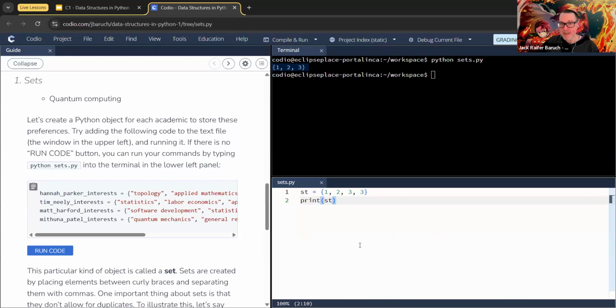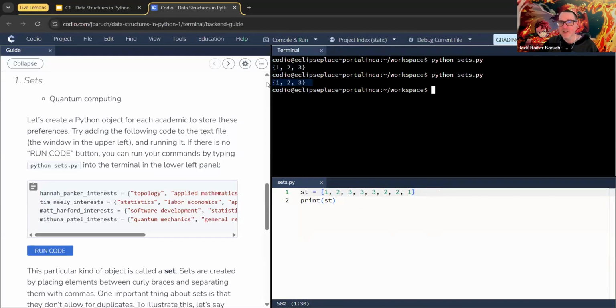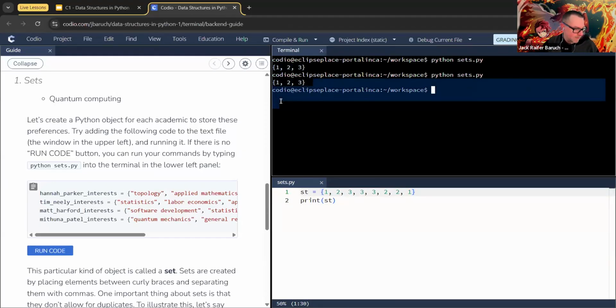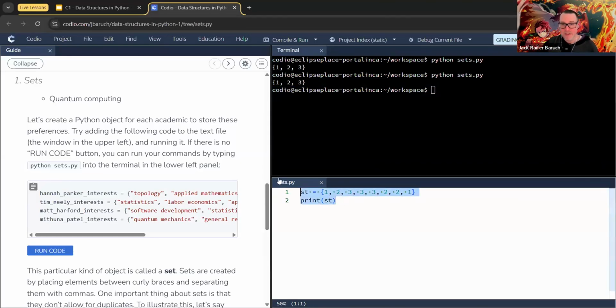Sets, you can put as many things as you want. I can actually keep going and do 3, and then a 2, and then another 2, and then a 1. But if I build a set, sets cannot have the same object more than once. So it doesn't matter how I organize it. At the end of the day, it's only going to have 1, 2, and 3. So I'm actually going to print it again. And as you can see, I only get 1, 2, 3. So that's the important thing. Sets can only have one copy of the same element.